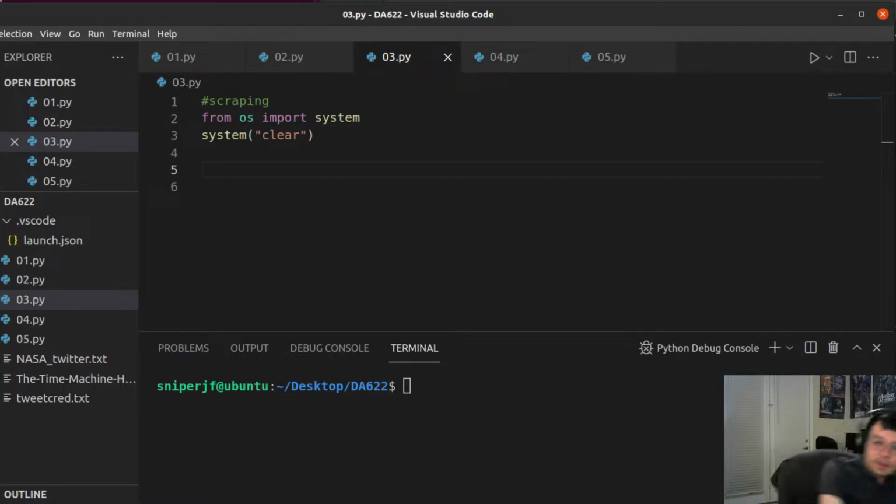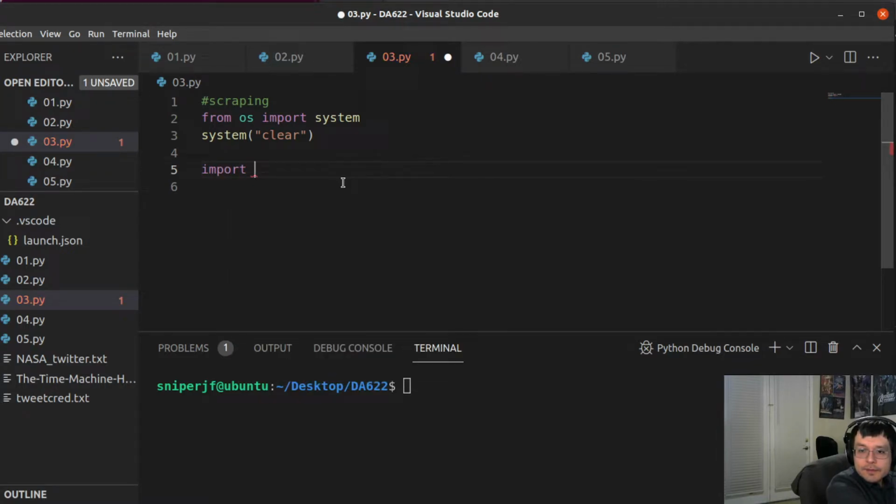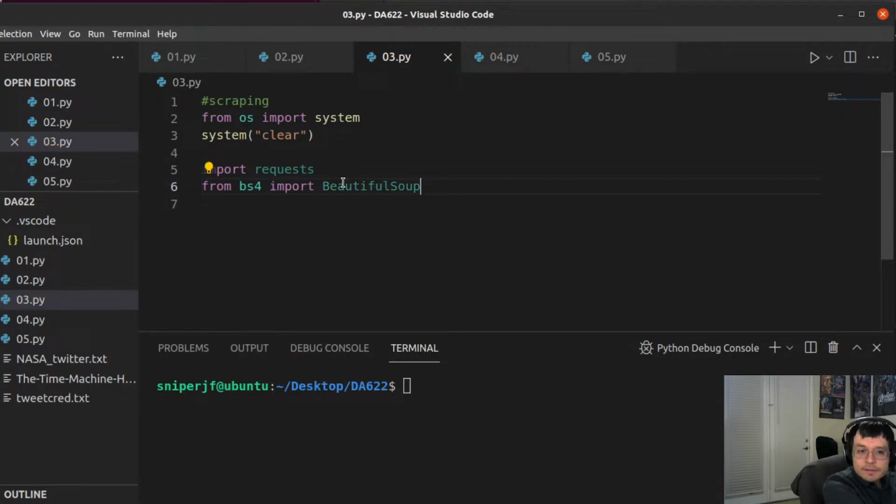Okay, so let's go ahead and do, I'm going to click here, import requests, and then import, actually we're going to just get a specific parser from BS4, which is our BeautifulSoup library. We're going to import BeautifulSoup. And the request is because we're going to basically try to get the code from the website to be able to download it.